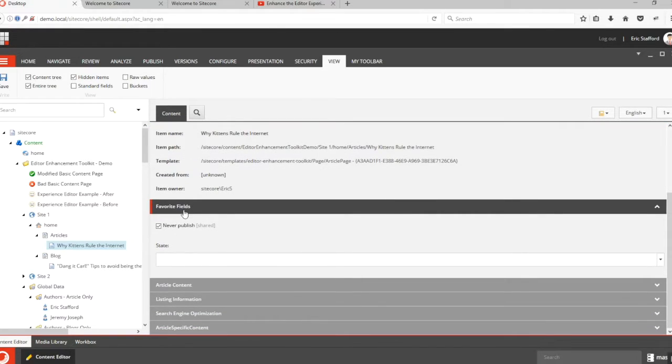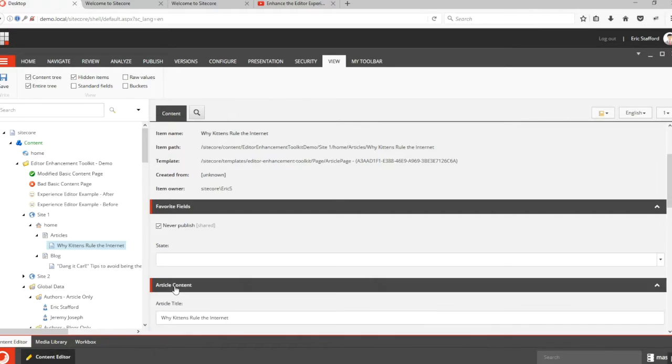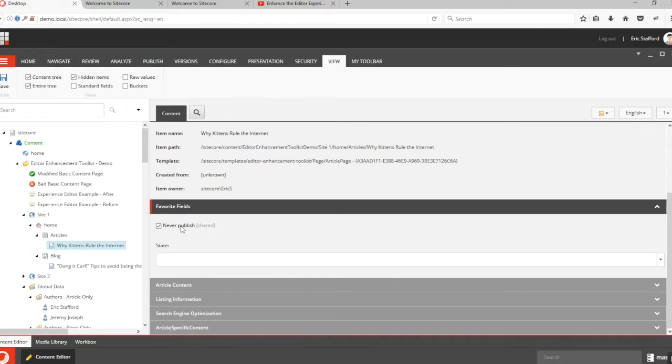Now, any item that's under Site 1 should display my field area. As you can see here, my virtual section entitled Favorite Fields has the two fields that are defined in the XML document. I can choose any standard field to appear in this section. I can also choose custom fields such as article title to appear in the section, but I don't want to move it out of its area. I only want this for standard fields.